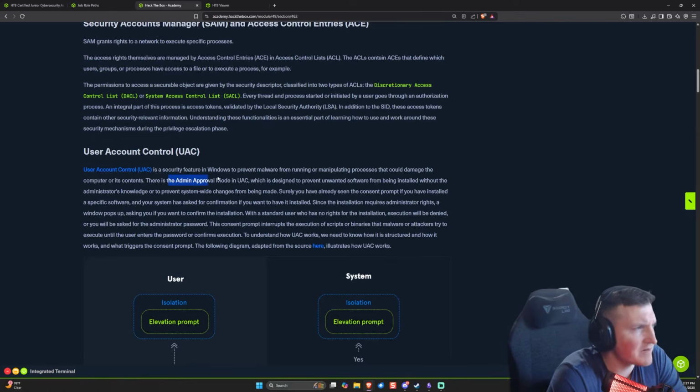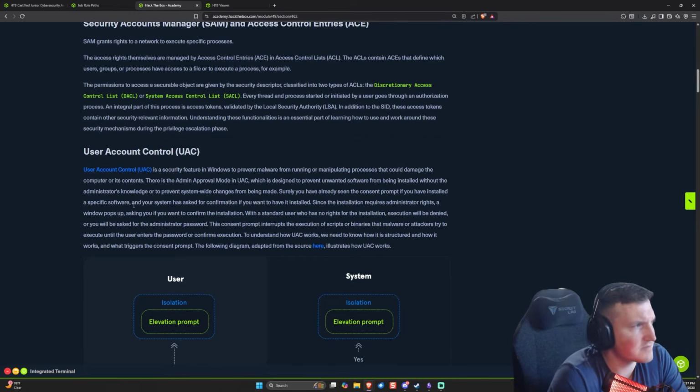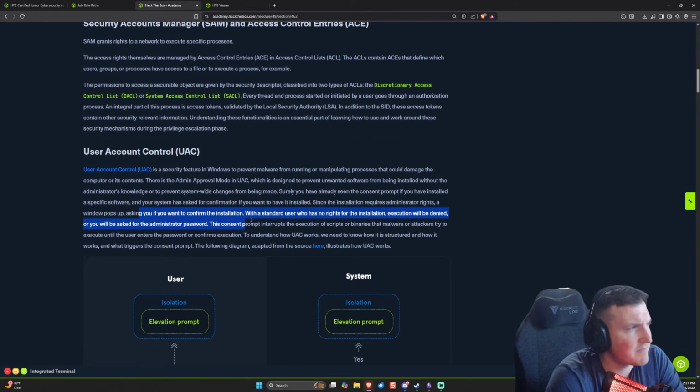There's an admin approval mode in UAC, which is designed to prevent unwanted software from being installed without the admin's knowledge, right? So you've seen this consent prompt if you ever installed specific software. If you try to install something, it pops up and says, hey, you need admin access for this. And it's got a little shield on it. That's what they're talking about. Since the installation requires admin rights, Windows pops up asking if you want to confirm. With a standard user who has no rights, execution will be denied. But if you are an admin, you can enter the password.